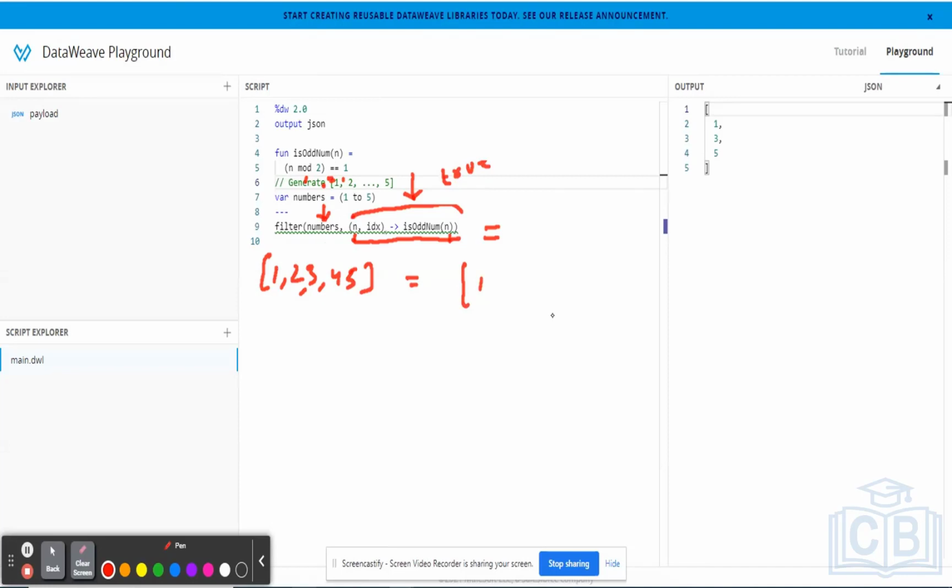And second, 2 will go. 2 mod 2 is equal to 0. 0 is equal to 1? No. 0 is not equal to 1. It is false. So 2 won't go to the output. Then 3 will go. 3 mod 2 is equal to 1. It satisfies, like 5 will go. Therefore, we got this result.